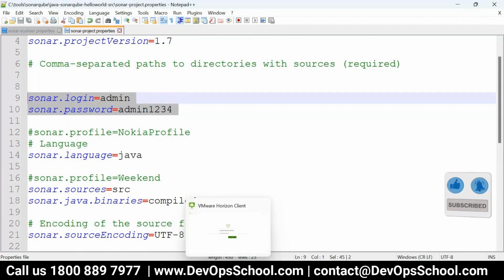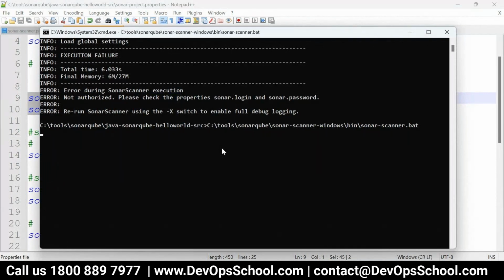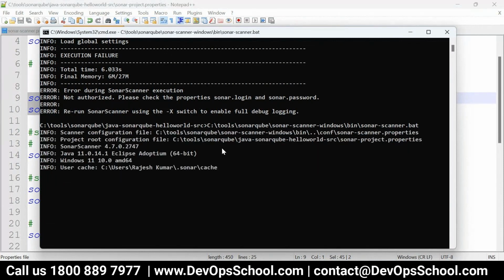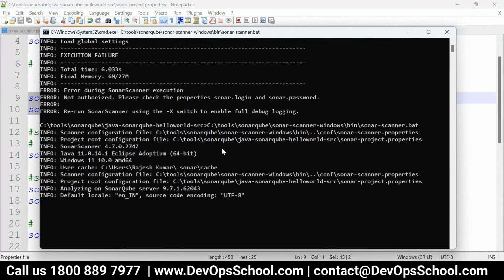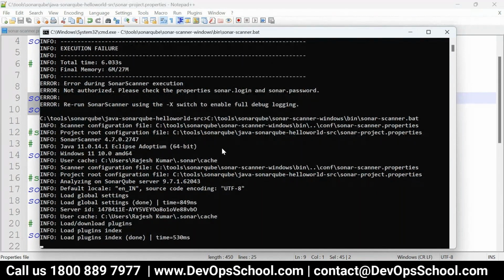So I changed two things. Can someone please tell me what the two things are that I changed in the scanner? All of you. One is the scanner property file, another one is the project property file. The scanner property file with the right IP address of the server, and the project properties file with the username and password. Correct now?